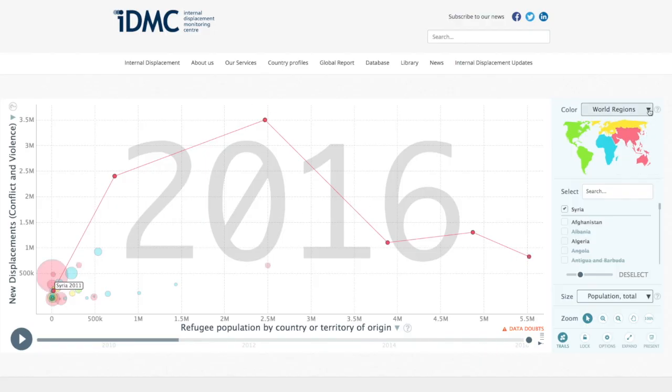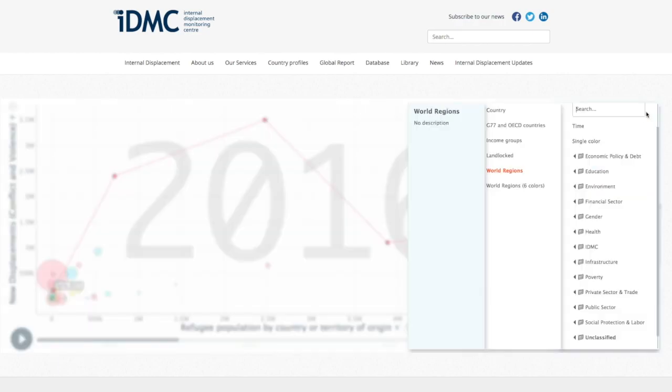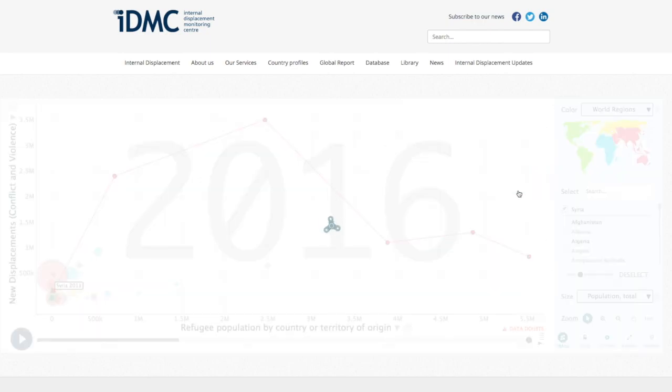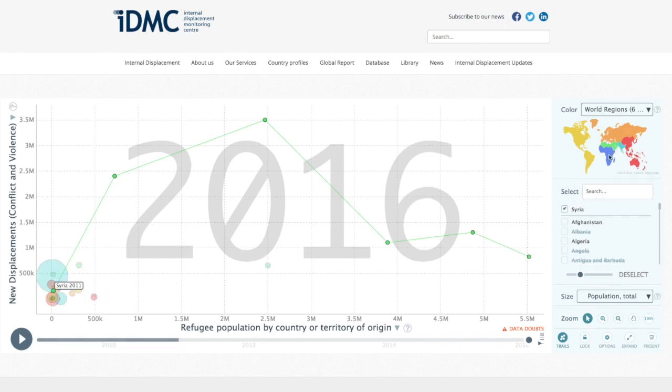The default setting for the colors divides the world into 4 geographical regions. Let's switch to the World Bank's 6 regions instead. Then, let's zoom in on the Middle East and North Africa, where a lot of the conflict-related displacements have occurred. By applying a filter, we can view the data only for the countries in this one region.